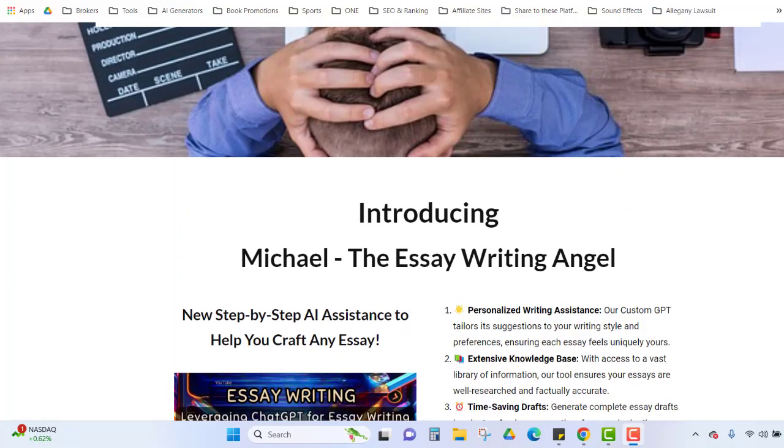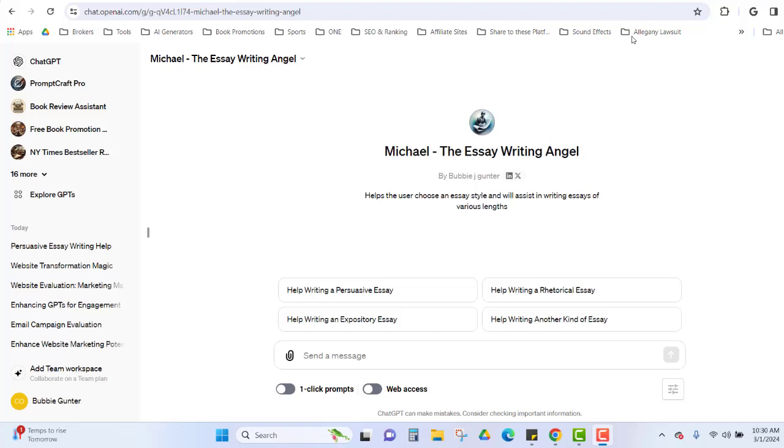So let's take a look at exactly what it does. After you sign up and you check your email, and you check your spam folder if you didn't get your email, you'll be given the link to go to ChatGPT and use Michael, the essay writing angel. Right now it's free. I don't know how long that'll last. But when you click the link, you'll be taken over to Michael, the essay writing angel GPT. You'll see my LinkedIn profile, my X profile, and that the GPT writes in different styles of essays to help you with all of your needs.